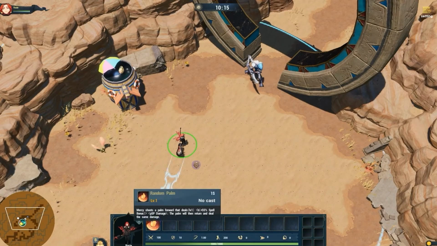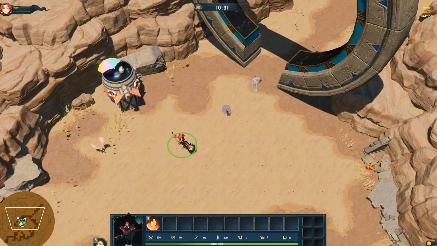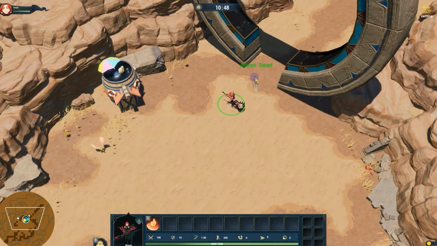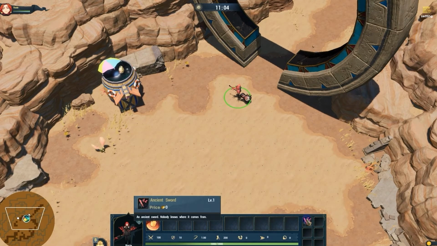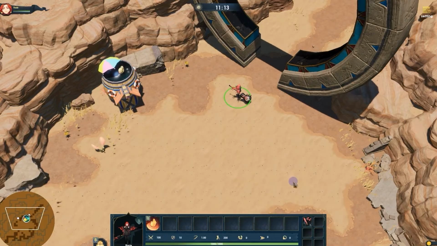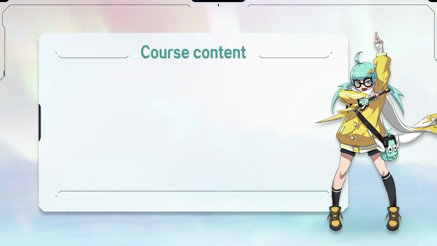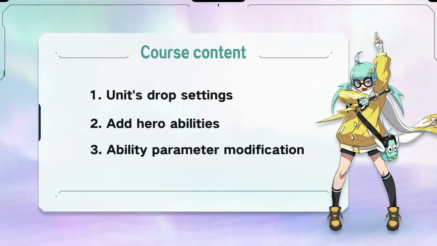What are the other adventures that the hero has encountered on his journey? In today's lesson, we will reproduce these adventures together. The course would include unit drop settings, adding hero abilities, and ability parameter modification.